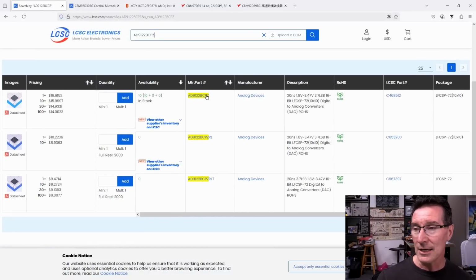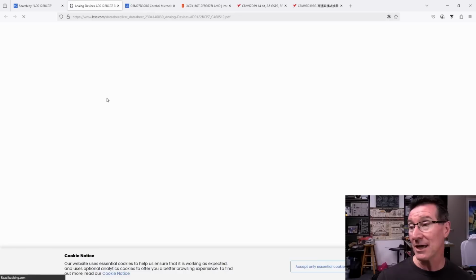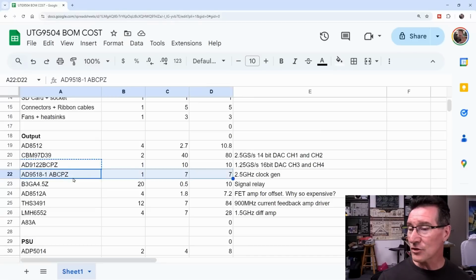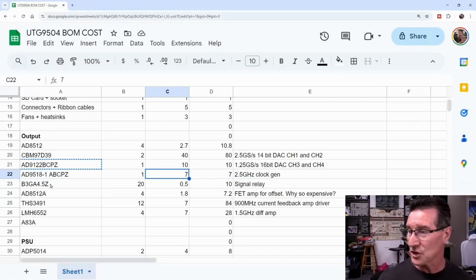And once again, it depends on the grade you get or whatever here. So yeah, but we can download the data sheet for that. Oh, thanks, Chinese. Anyway, you get the point. It's a 1.2 gig 16-bit DAC, so you do get the greater resolution on channels 3 and 4 there. Then we've got an Analog Devices clock gen here. That's 2.5 gigahertz. That's our sample clock. That's $7, so that's not cheap.